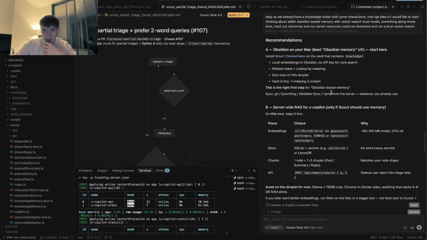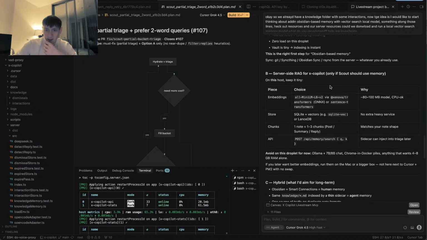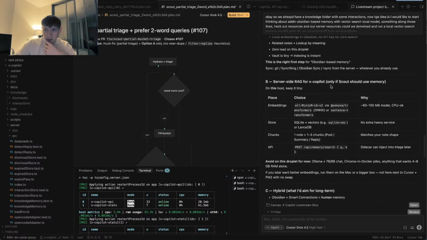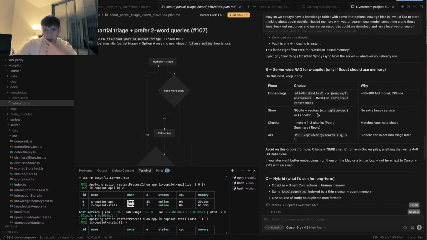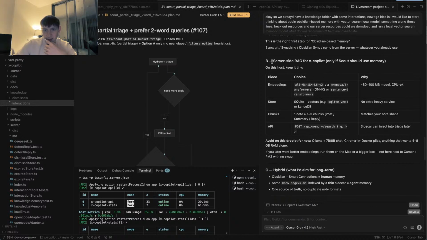Vault is tiny. Okay. Well, Obsidian is mostly an observability thing. We don't really care too much about it. I can just look at the interactions like this if I really wanted to. Yes, I know it's better to use Obsidian to actually look at all the memories and explore them, but this is what we need.